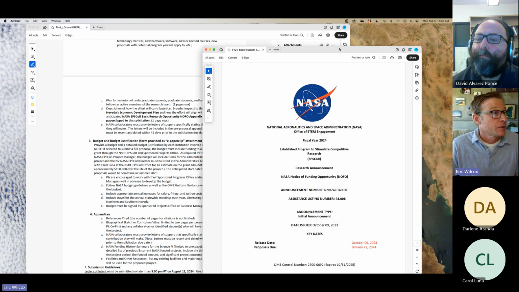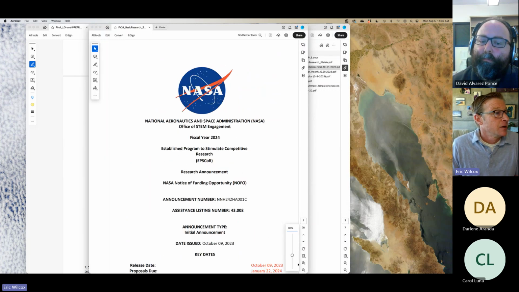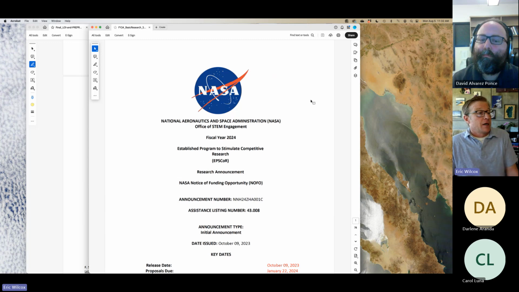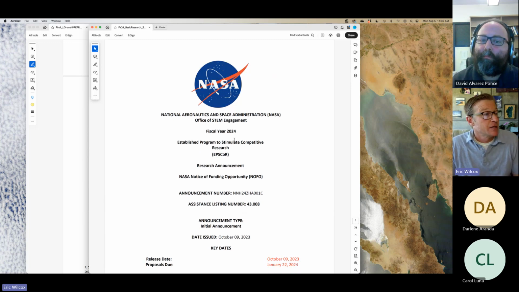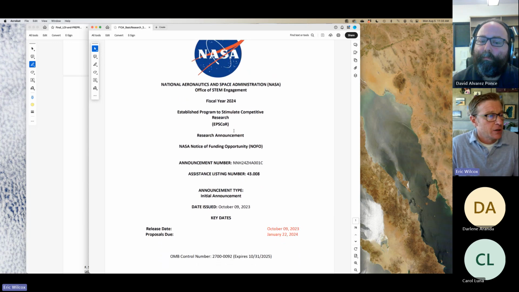I have it open here, so I'm going to open that document. In fact, I'm going to make this a little bit bigger. This is what the solicitation will look like. Again, this says fiscal year 2024. The one that the one team will be submitting a proposal to will say fiscal year 2025. But we anticipate that it will be fairly similar.